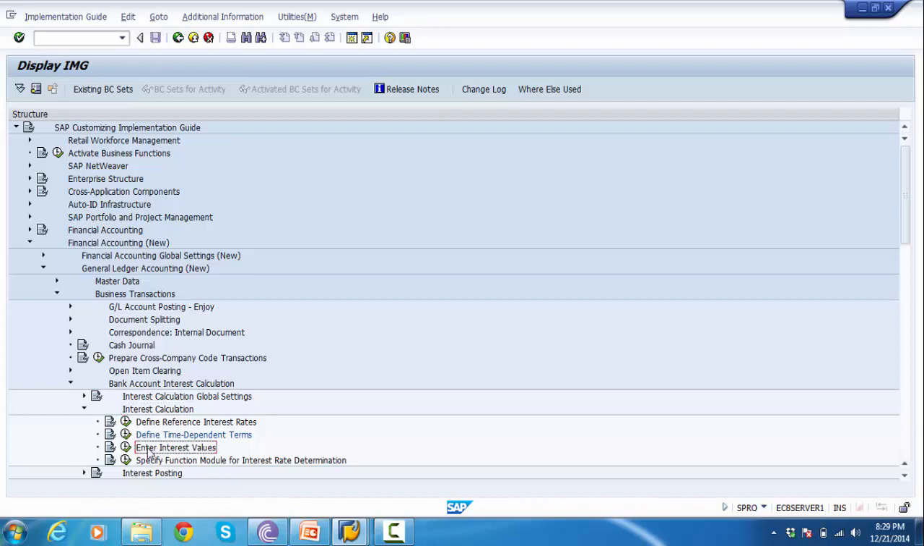So this particular step is optional. This is not needed to be done for the interest calculation. That is why we can skip this particular procedure. To just give an overview to you in this part, we can move on to execute it.